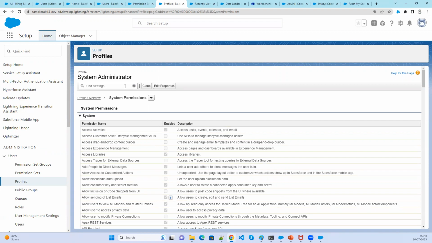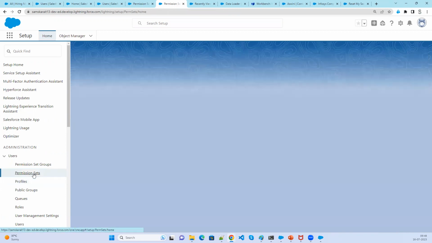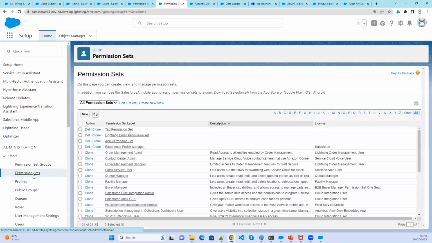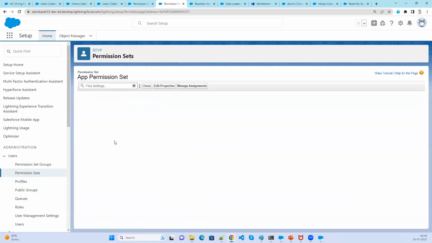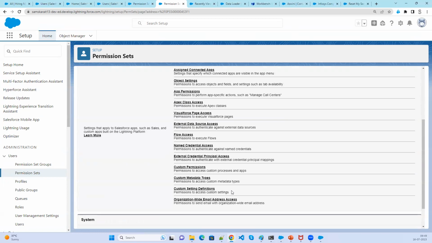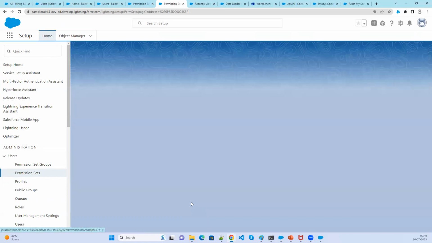So I could create another profile, but then I need to create another user, a lot of steps that I need to do. So what is the alternate option that I'm looking at? We have a permission set. I already have the app permission set. Let's take the app permission set. This is a custom one. In the app permission set, let's see if I can enable the system permissions.